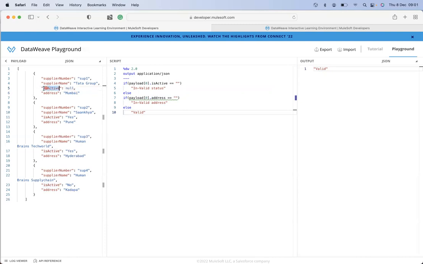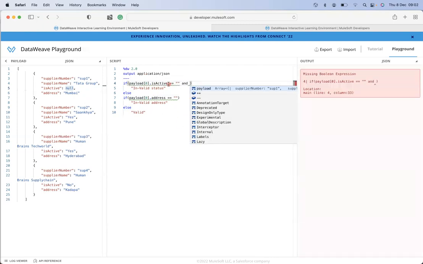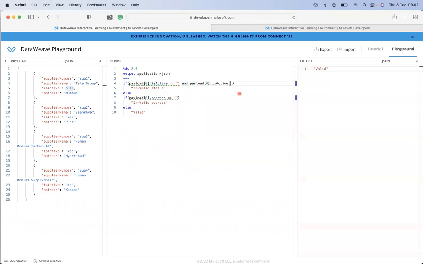Now we are giving the input value of the first record's isActive as null, and it is still trying to produce valid as a result, which is not correct. So to check for that condition, we need to also add not null and equal to null conditions. Here we want to produce our condition: whether this is equal to empty or null, then it is an invalid status. In the same way, we need to provide this in the other if else condition.